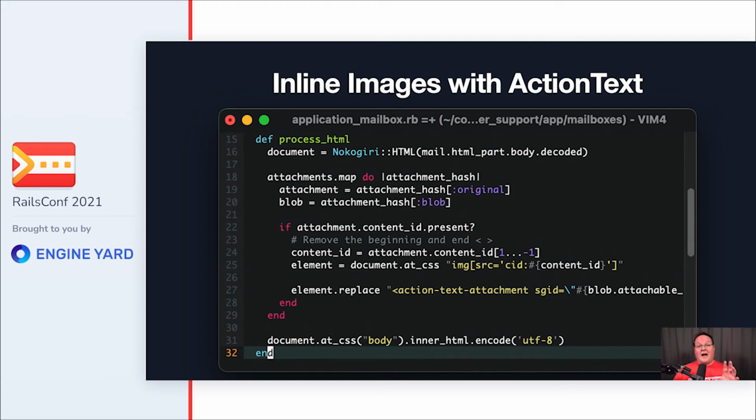So this is a signed global ID, so the server is going to verify that no users messed with anything, so it's safe to reference. This also keeps track of the content ID and the file name and some other things for the action text attachments, and that will get processed when this gets saved. So we're just operating on the email's HTML, tweaking it a little bit, and then at the very end we grab that new document and save it in our database.